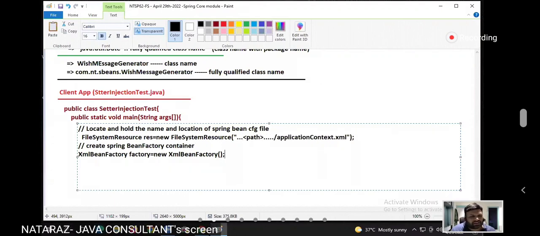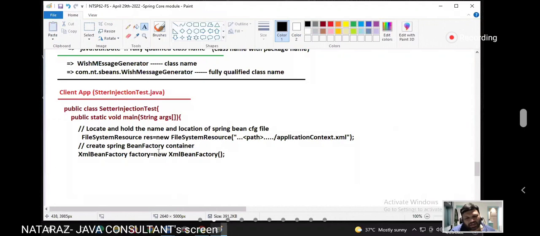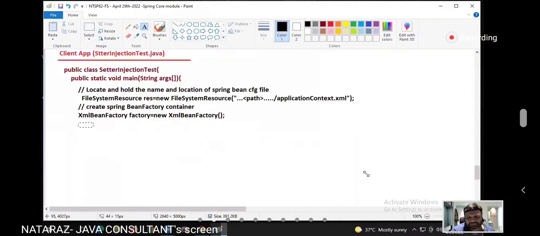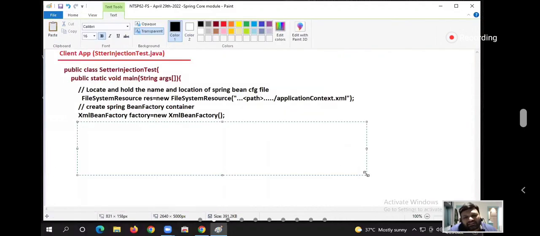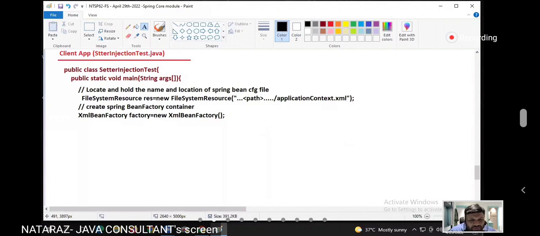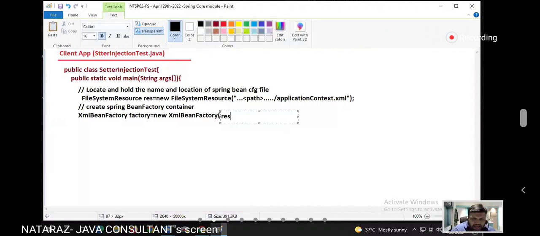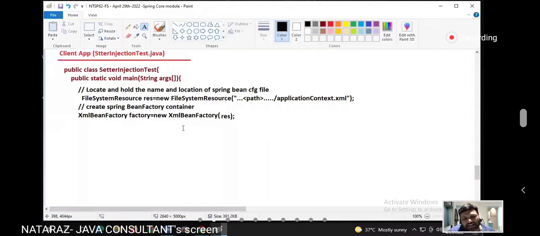ApplicationContext, XmlBeanFactory factory = new XmlBeanFactory(res). Super, right, boss? Next. Okay, the container is ready. See, guys, how easy it is to create the container. Whatever res object is there, I am passing here. So indirectly, the Spring Bean configuration file is given as input while creating the container.